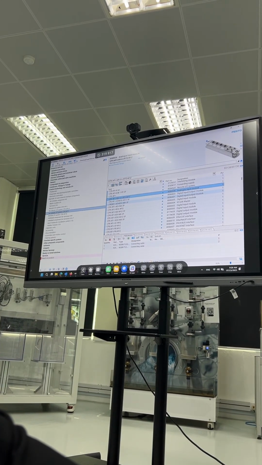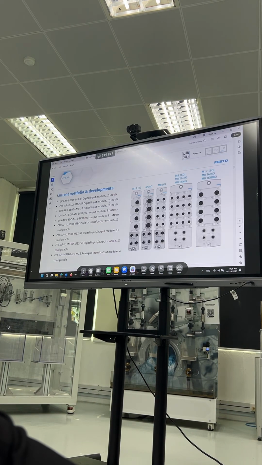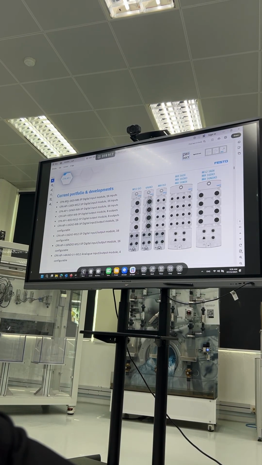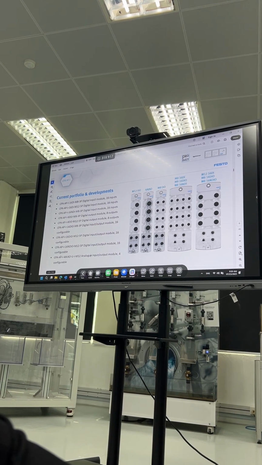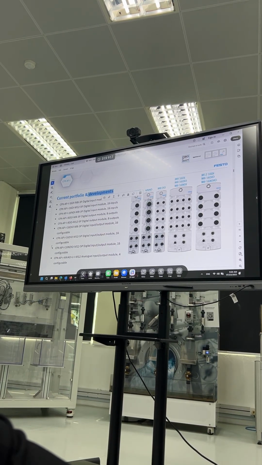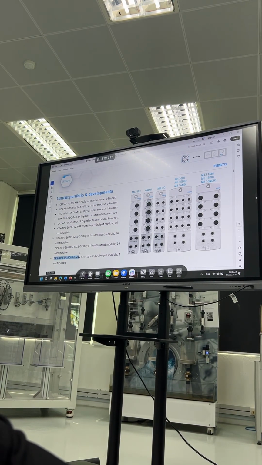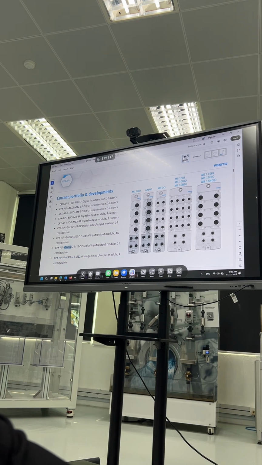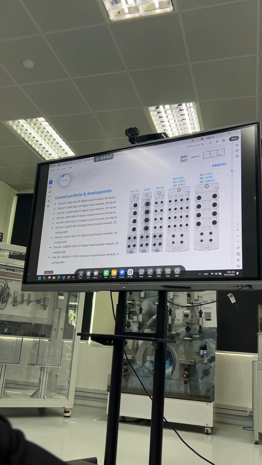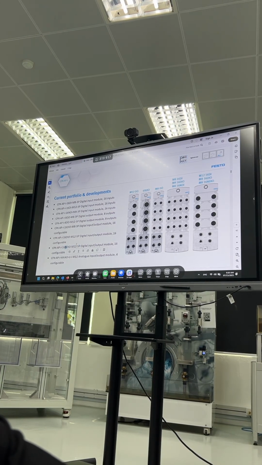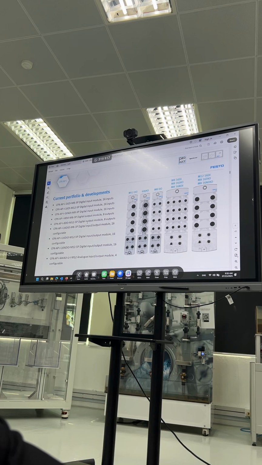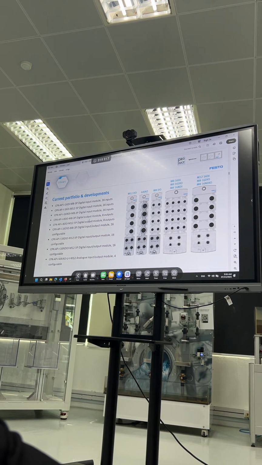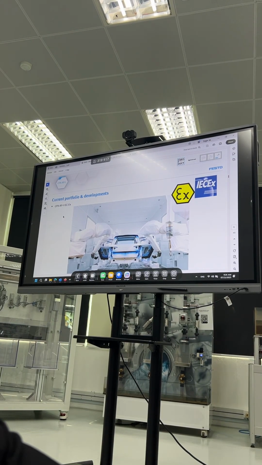You can see here these are the current portfolio and development. So that means for this one we still do not have it. Also for digital IO, we only have a PNP one, so we do not have an NPN digital IO yet. They mentioned that it's still in development, but we still do not have an idea when it is going to be released.